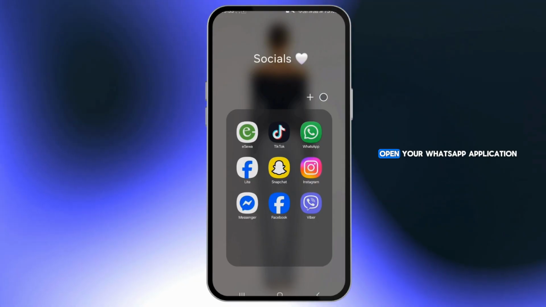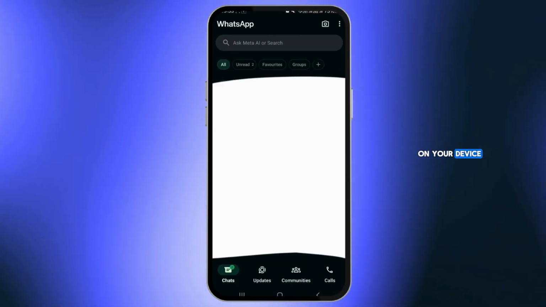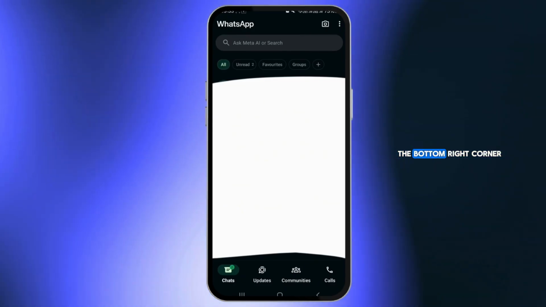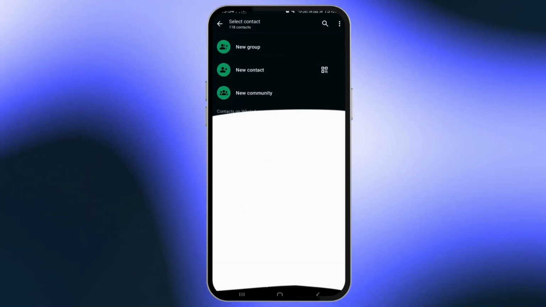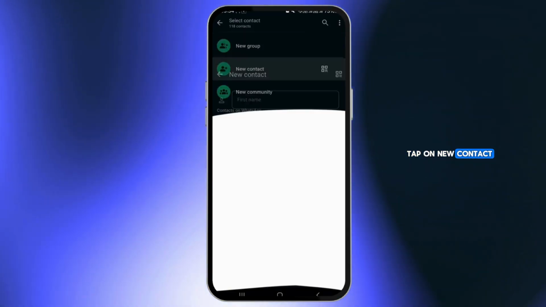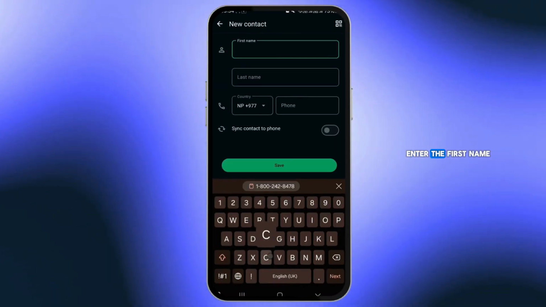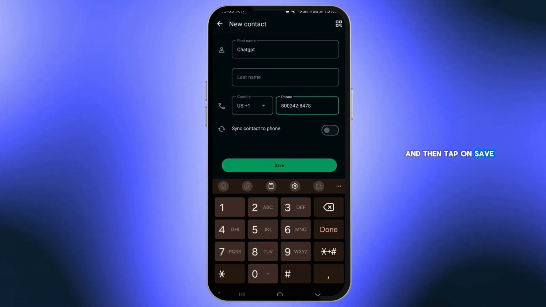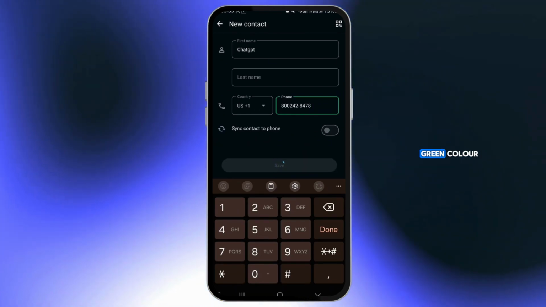First, go ahead, open your WhatsApp application on your device. Tap on the plus icon, which is usually in the bottom right corner of your screen. Now go ahead and tap on new contact. Enter the first name as ChatGPT. Enter their phone number and then tap on save, which is highlighted in green color.